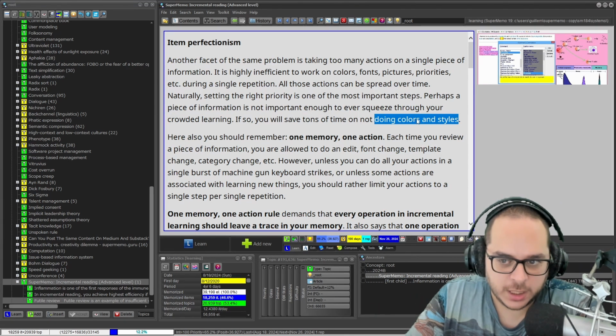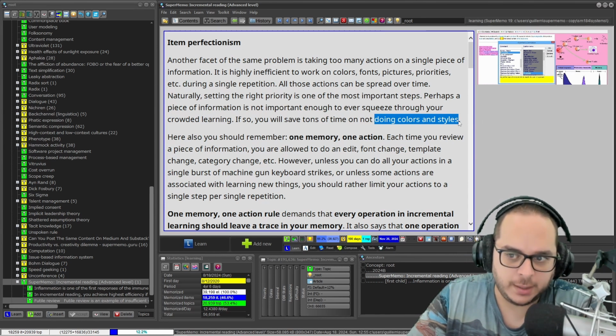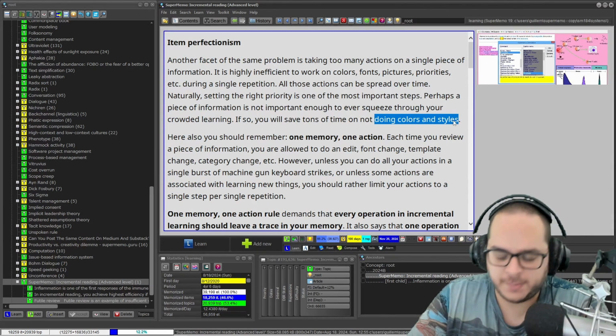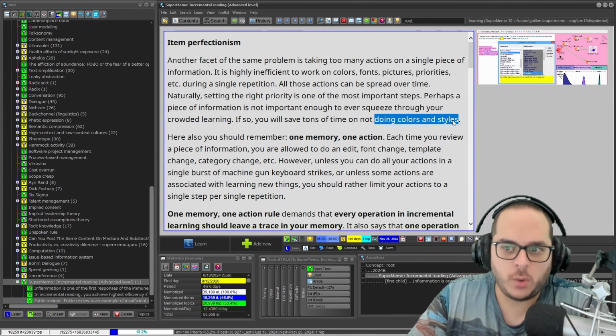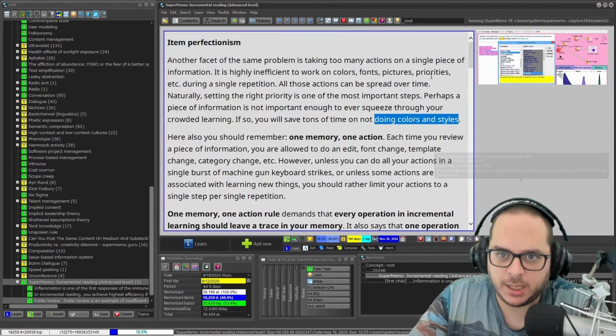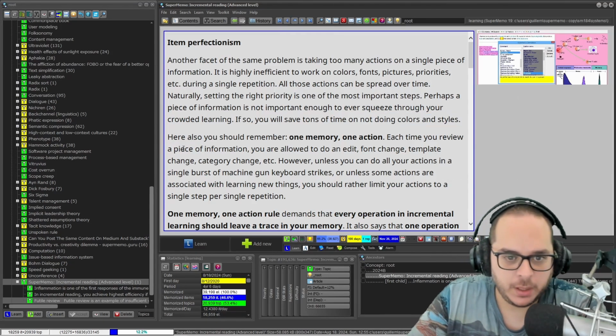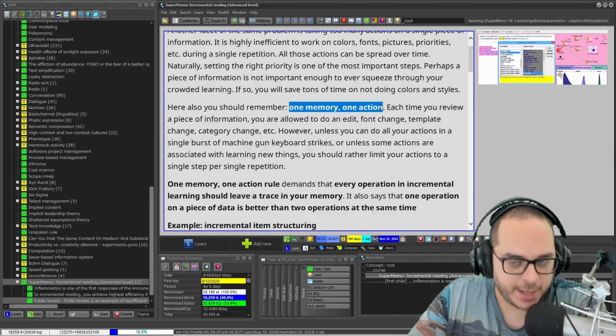And that's my key as well. My 2 cents: don't spend time with colors and styles. Use as many templates as you can and rely on that. So when you apply the template, you don't need to move components and all of this. It's not worth it. Here, also you should remember, one memory, one action.